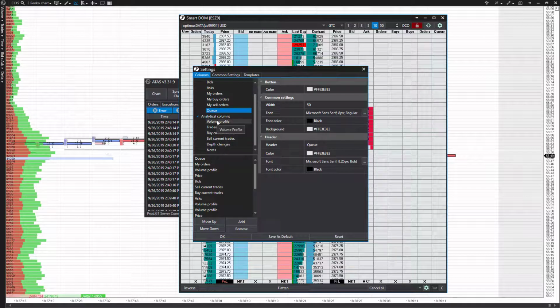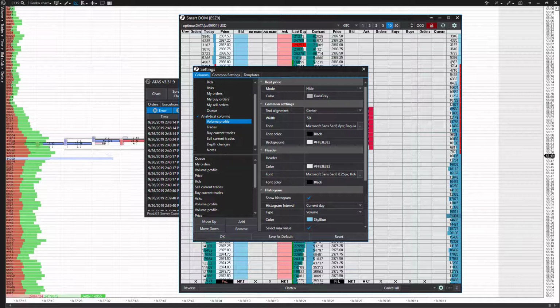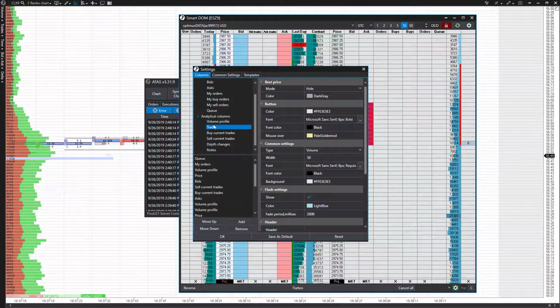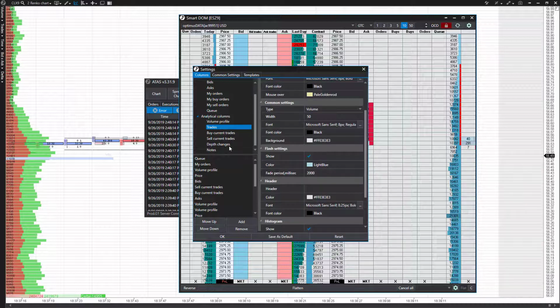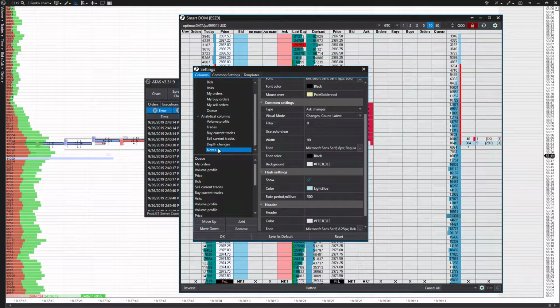You also have analytical columns, so your volume profile you can add to your dome there, as we now see on the right hand side. Your trades, again, we kind of went over this with the other ones. You do have the ability to either hide your trades or the best price, or show the bid or ask sides. You have depth changes. You can make notes for yourself.